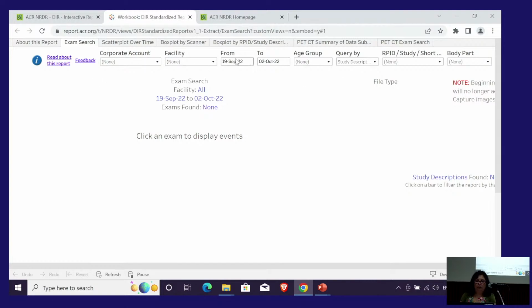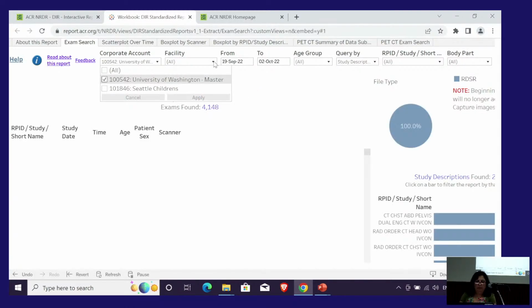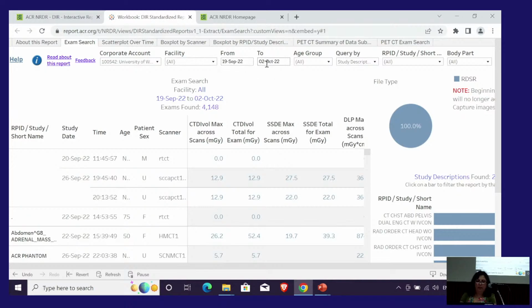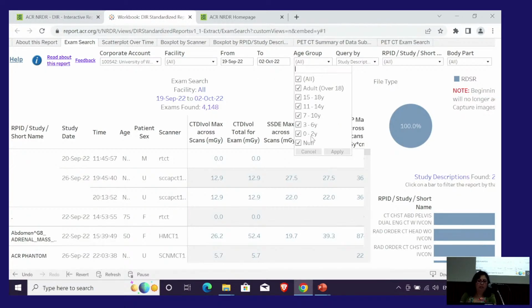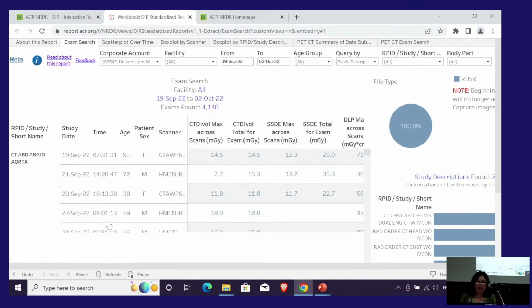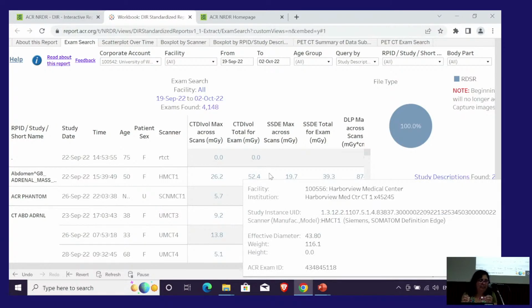So I'll just give you a brief idea here. You pick your account. Let's just pick my University of Washington account, apply. And then it could be all my facilities if I want. And we'll just see what it shows here. It's giving you the date range, all patients, but you can split it down according to different ages. You can query by study description, RPIDs or short names, all different options. And then it tells you your data for some of these studies for just a very short period of time, and it found 4,000. The key here is it's interactive, but it's a lot of data, and you want to make sure it's accurate data.